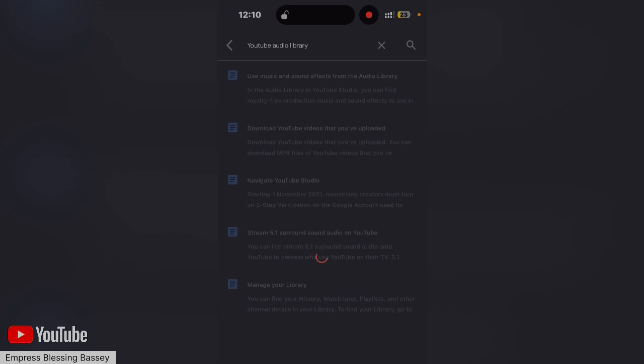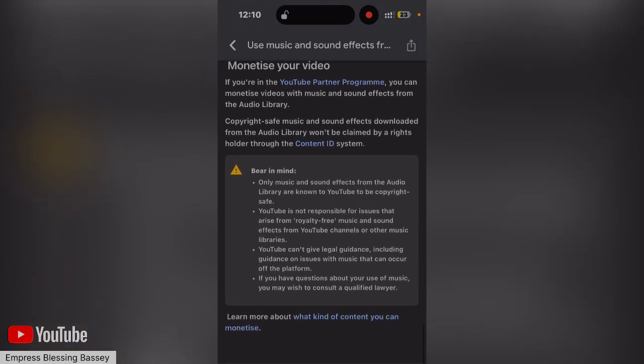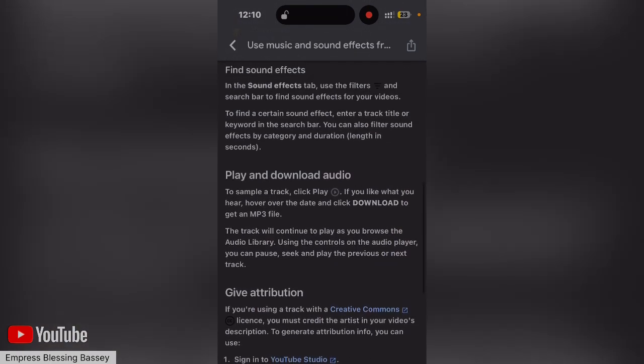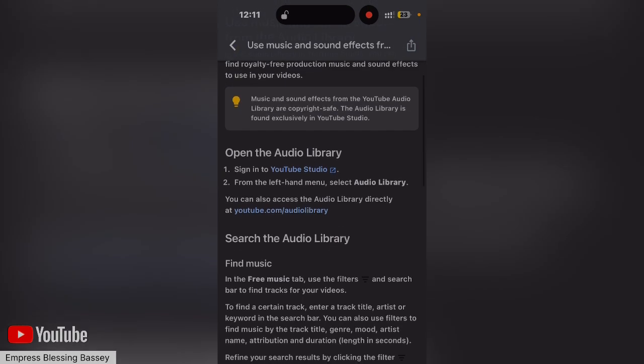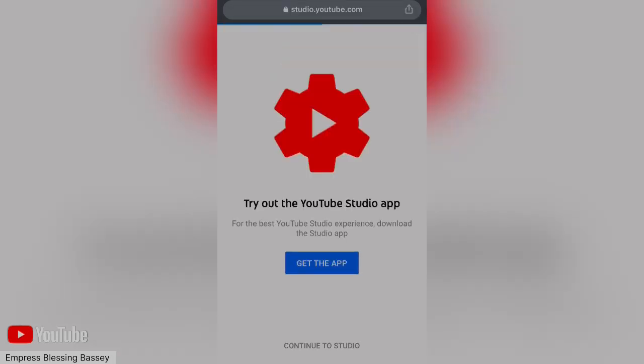When you click on it, it will take you to this other place, and then you're going to click on youtube.com/audio library. That's what you click on, youtube.com/audio library, under number 2. You wait for it to load. Then when it finishes loading, you're going to see something like this. Then all you need to do is click on continue to studio. Then you still have to wait for it to load. So it will open the studio there on your mobile phone.